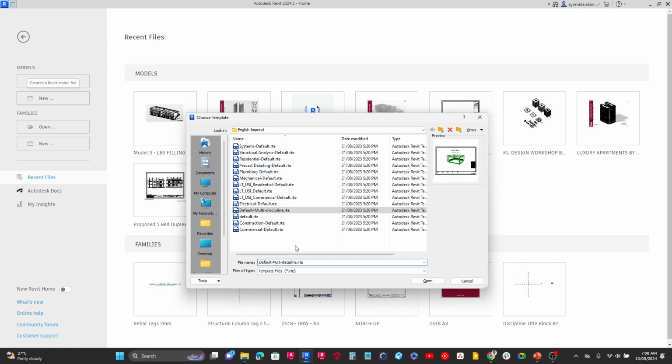Now when I click on browse here, Revit will automatically take you to the folder where you can see more templates. So we see here that we have systems templates, which is useful for system designers. We have templates for plumbing service engineers, templates for electrical engineers, construction, commercial, all of this and so forth. But in this case, we want to look for something more suited towards our own discipline, which is structural work, which is the structural analysis default template.